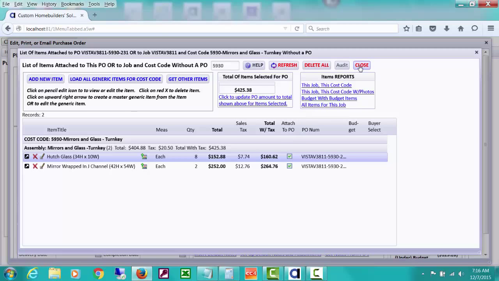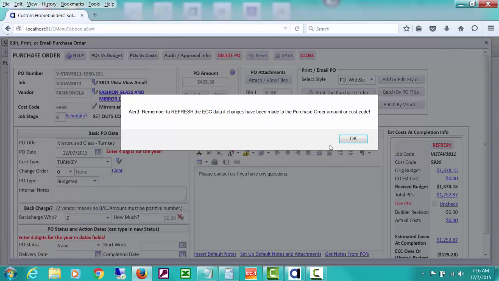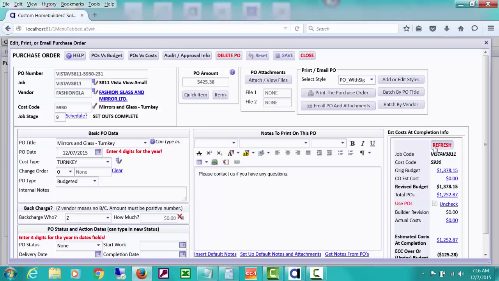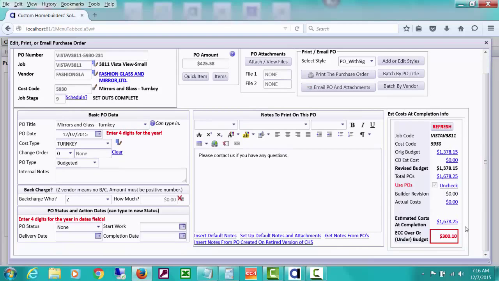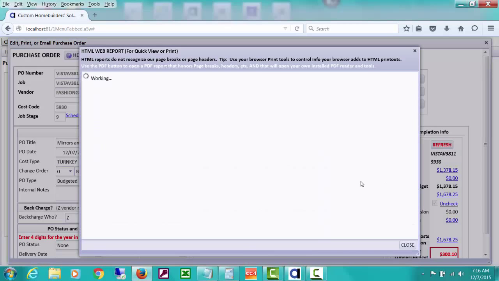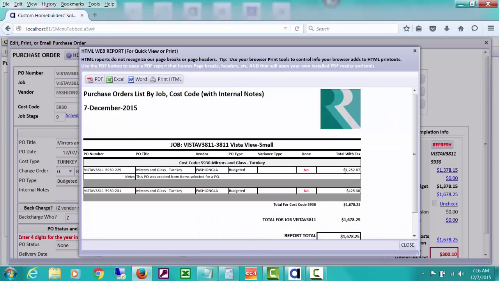So it's asking if it's okay to update my PO to that total of those items. And I need to close this. And you're going to see it's telling me to refresh my estimated cost at completion. You can see now that we're going over the ECC because we already had some other POs. If I click on that, I can see that we had a PO that was actually when we did in an earlier video showing how we were creating a PO from their bid. And this is our new PO that we just did.